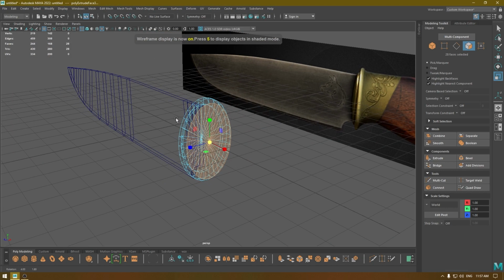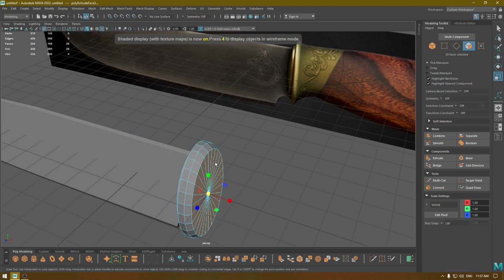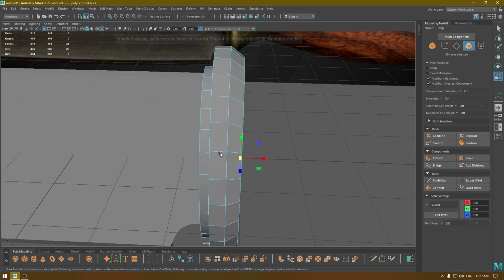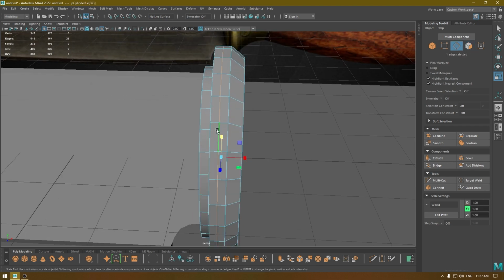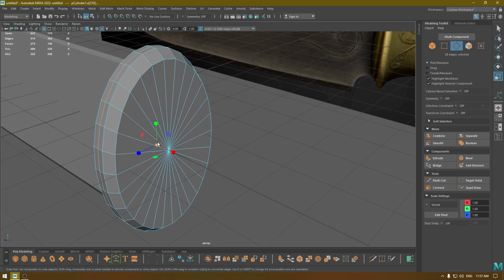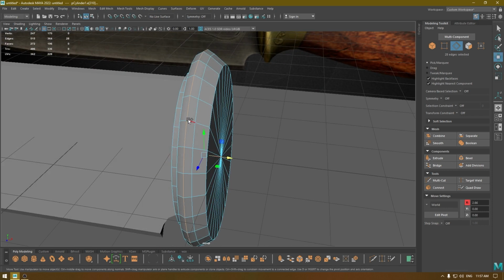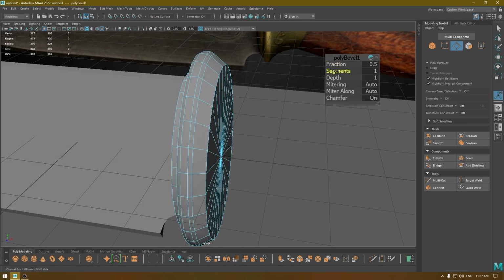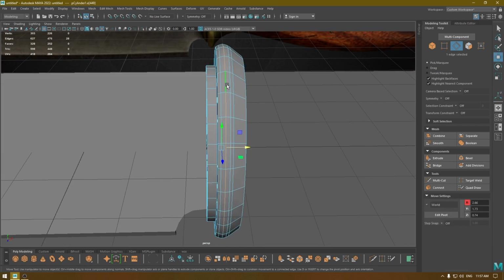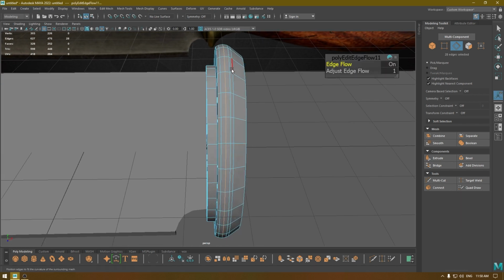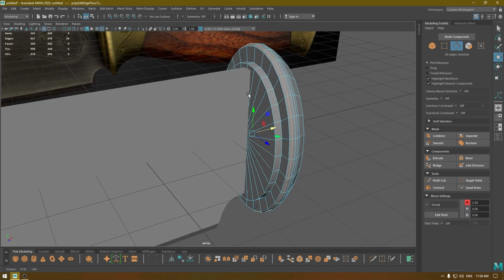And we're going to change this a little round. So I'm going to add one edge here and then split. Now select this edge and scale it like this, and then bevel with one segment and increase the fraction just a little bit. And to maintain the curve, just select this and edit edge flow. Repeat the same thing with this one and this one. And now this looks fine.